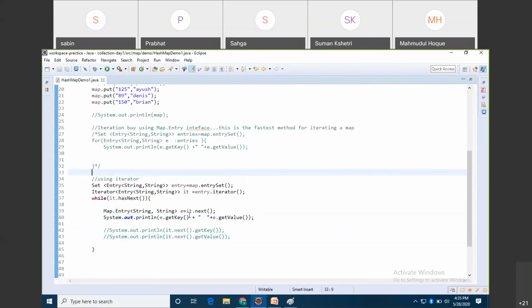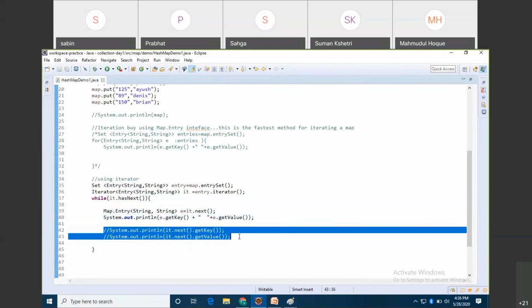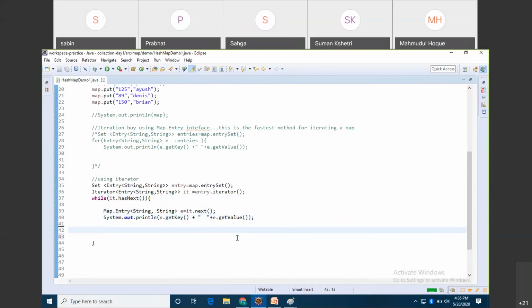So what happened when you are doing it dot next? It's giving you one entry. Okay, so map dot entry, and here we have collected it in entry E, and in the second line we are extracting get key and get value. So we need to be very careful. If you call next two times, that is going to create a problem. So in this way you cannot do it.